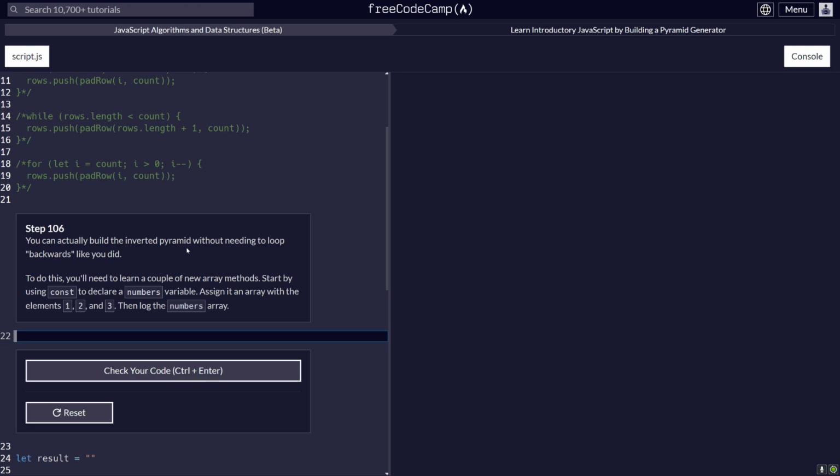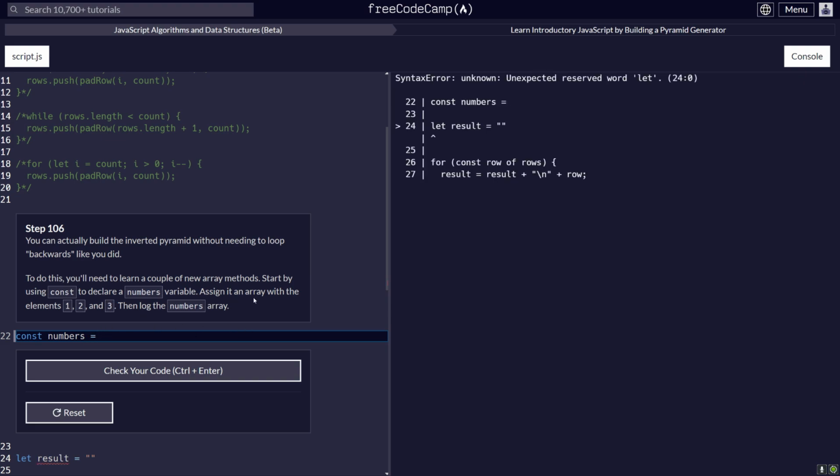You can actually build the inverted pyramid without needing to loop backwards like you did. To do this, you'll need to learn a couple new array methods. Start by using const to declare a numbers variable. So const numbers, and this needs to be assigned. Assign it to an array with the following elements: 1, 2, 3, then log the numbers array.